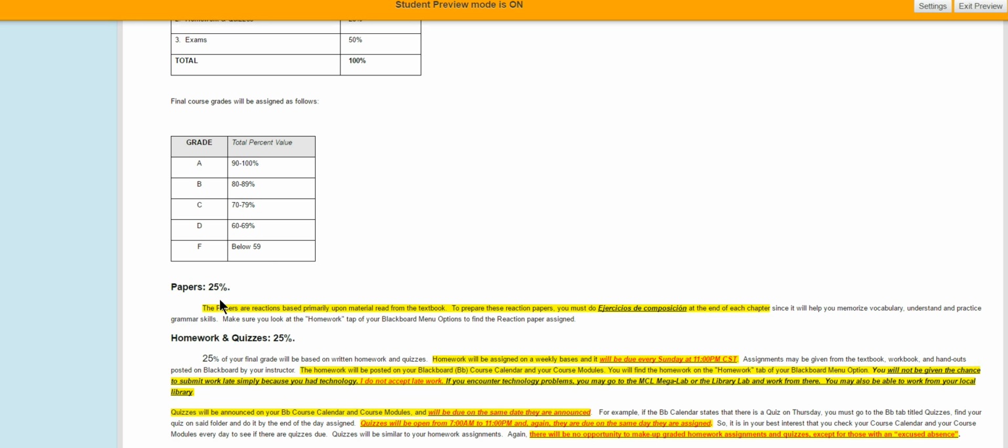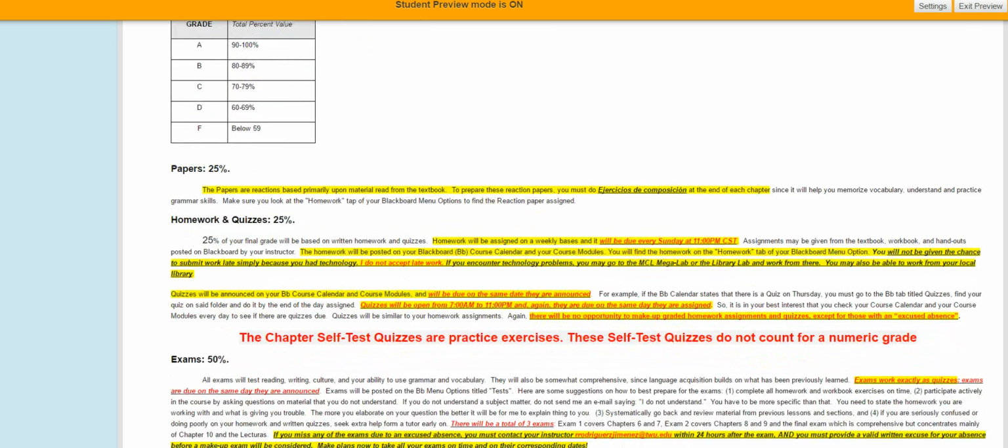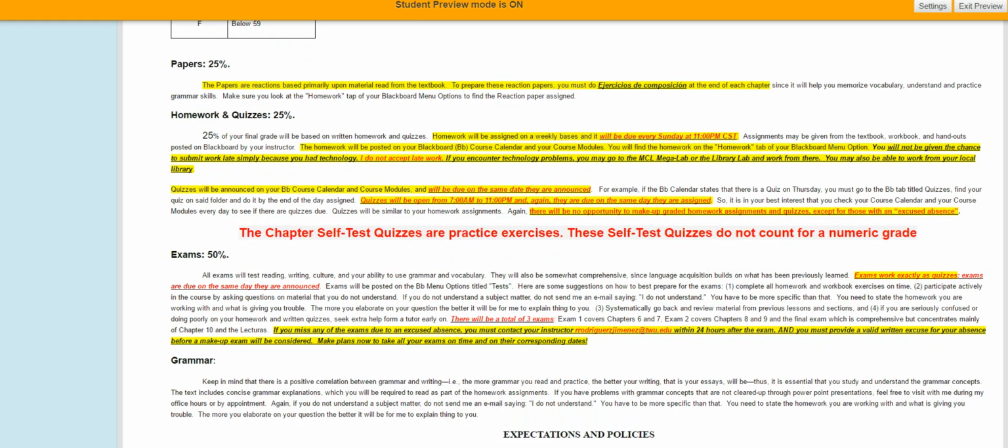So when it comes to papers and discussion groups, of course, we're going to be at 25%. Okay, homework and quizzes, a total of 25%, and you're going to find that on Blackboard, and the exams would be 50%. So as I mentioned before, there will be a total of three exams. Exam 1 covers chapters 6 through 7, exam 2 covers chapters 8 through 9, and the final exam, which is comprehensive, includes mainly chapter 10.